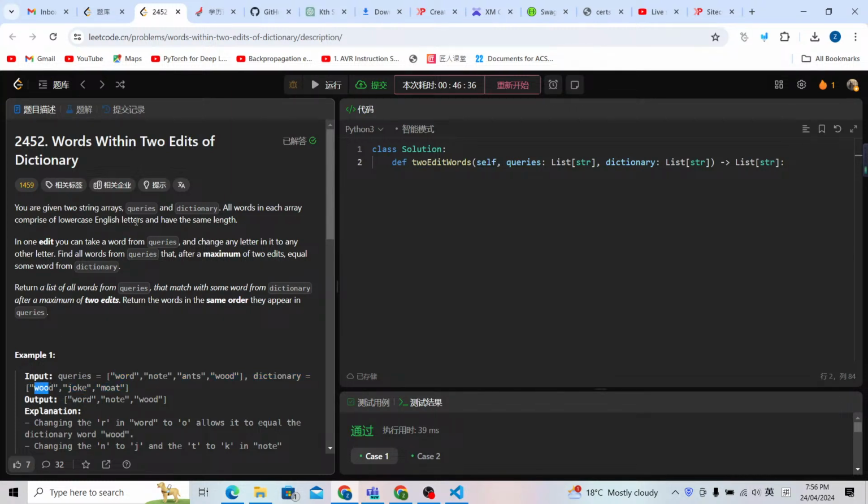And we need to understand what an edit is. In one edit, you can take a word from queries, for example this word, and change any letter in it to any other letter. For example, we can change this letter R to O to make it equal.